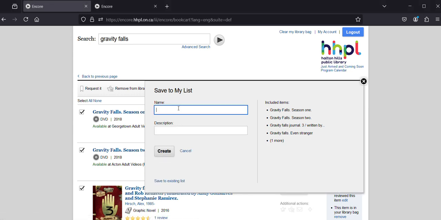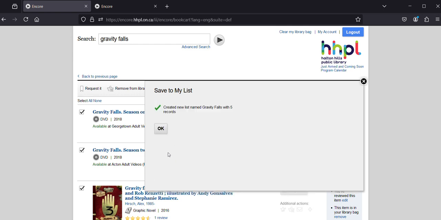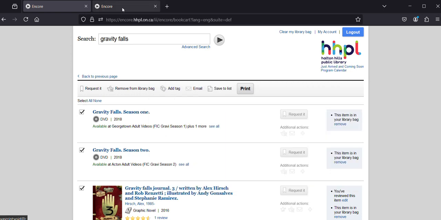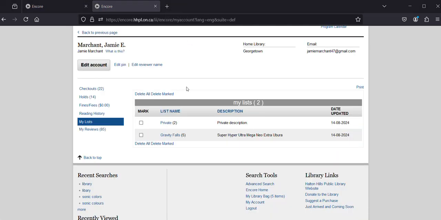I'm going to make a new list. It's going to be called Gravity Falls. And we're going to call that super hyper cool, super hyper mega neo extra uber, which is a reference to the show. Then we're going to make the list, and then I pause the recording and switch. Now I've switched tabs, and you can see the list that I made as well as the private list.